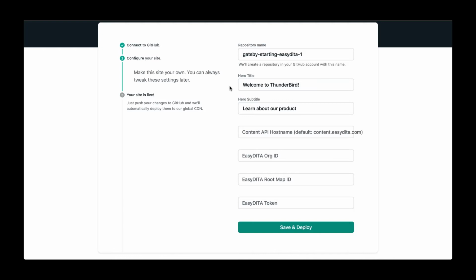Now that I have my title and subtitle filled out, I'll need to fill out some extra information in order to make a connection to our easyDITA instance. And then we'll need to fill out the actual organization of our easyDITA instance. In this case, it's just JORSEC.